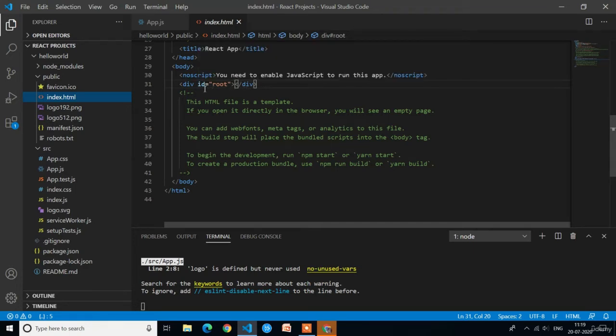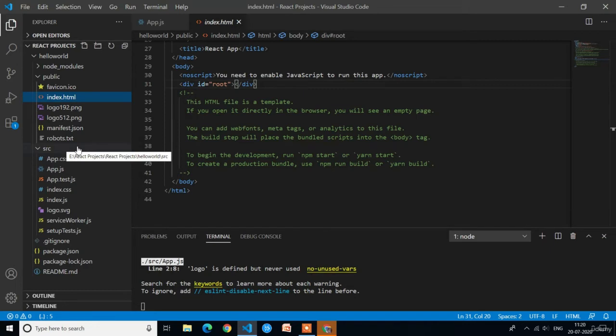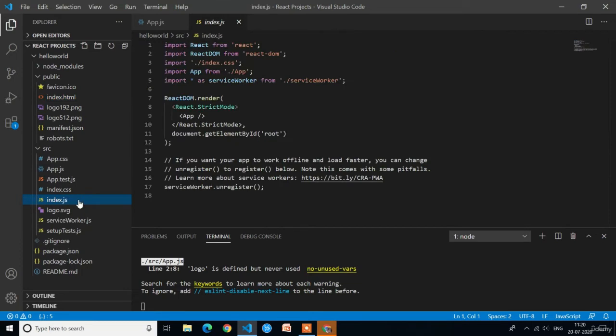After checking this div ID, the compiler will move to the index.js file, which is present in the src folder, means source folder. In the source folder, we have to open the index.js file. Here you can see this is the index.js file. In the index.js file, we render the app.js component in the div. Here you can see we have rendered the app component, and we have placed it in the div which is called root.